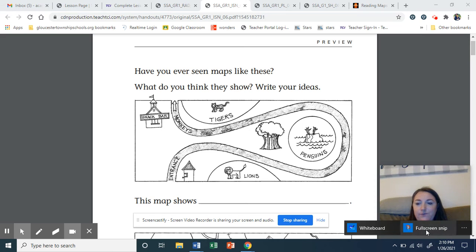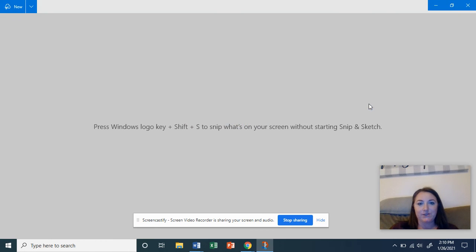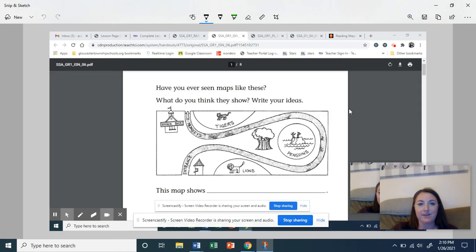Let's take a look at this first map. I just took a snip of it so I could write on the paper with you. Have you ever seen a map like this? What do you think it shows? Let's write down our ideas. I see a snack bar, and then I see a path that says entrance with a ticket booth. So you must have to pay to get in there. And then you walk down the path and you see lions, penguins, tigers, and it says monkeys go over here. What do you think this map shows? If you said a zoo, then you're right.